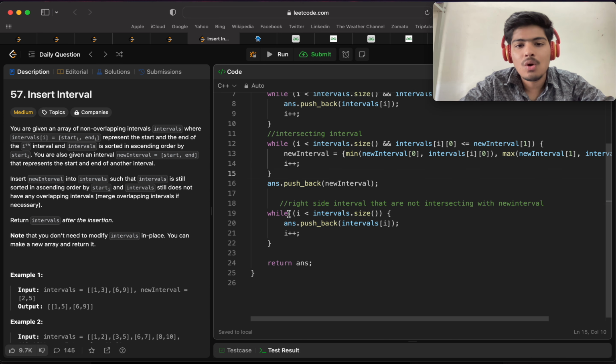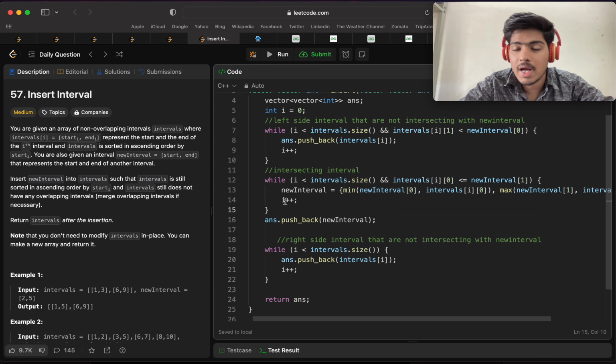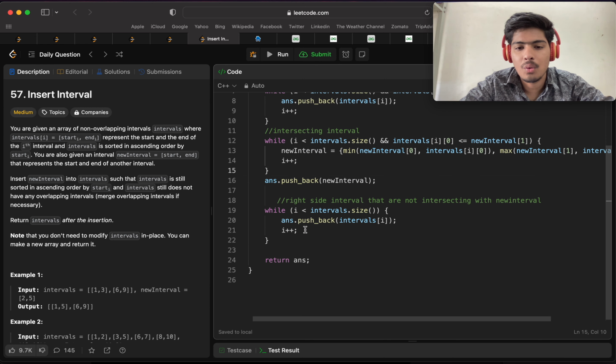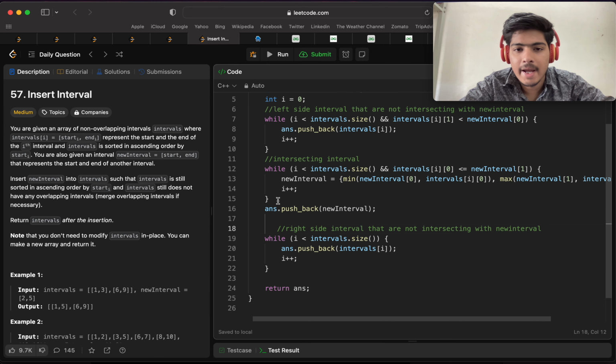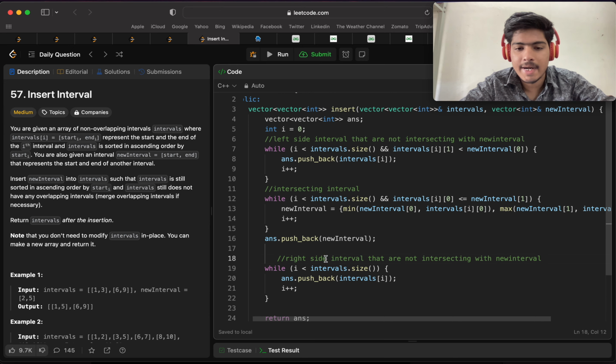So I know I have handled these two conditions, so now I have only one condition, so that's why I have written this simple code. In that condition, what I have done is I have simply pushed my interval of I in my answer vector, so answer dot push_back of intervals of I, and simply I have increased my ith pointer, so I plus plus. So now I have handled the left side condition and the right side condition.